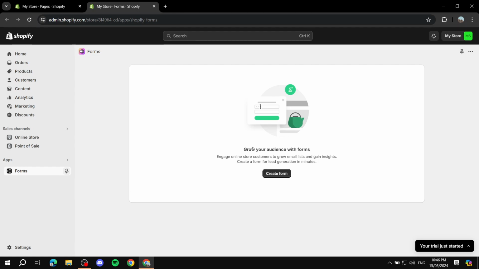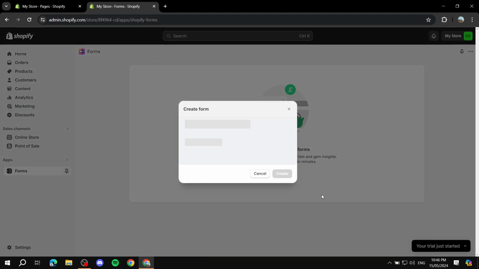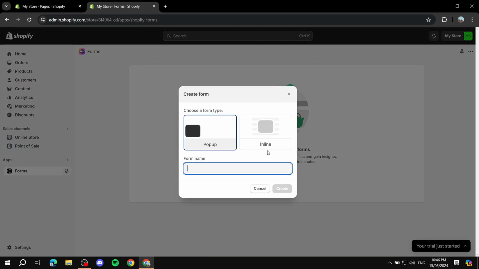Once it opens up, if it doesn't open right away, you can just find it within the apps section. Just click on it and it's going to show you this page right here. What you will need to do is click on create form. From here, we can choose the type of form we want, whether it's an inline form or a pop-up form. Usually you would want to go for inline unless you know what you're doing with the pop-up, but it's completely up to you. I will be using the inline form for the sake of this example.